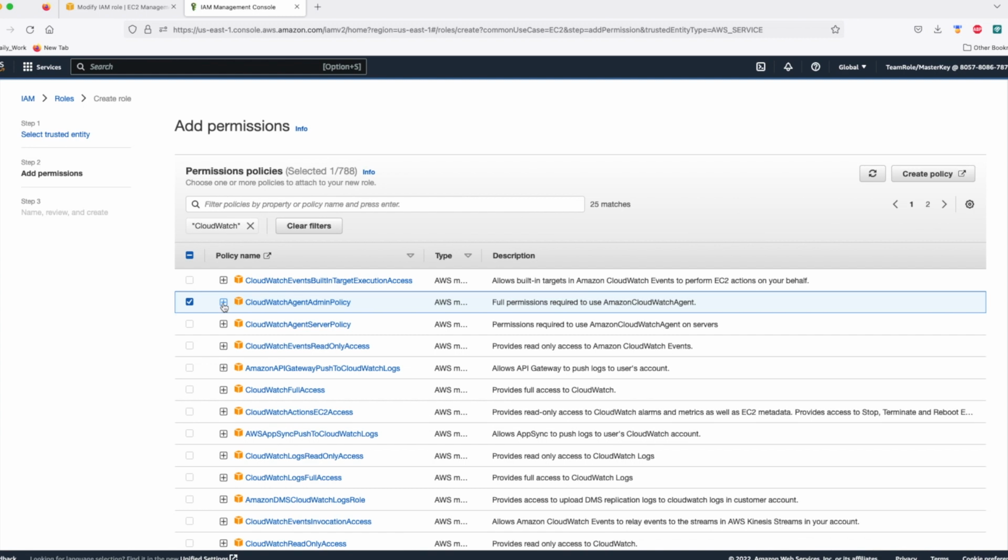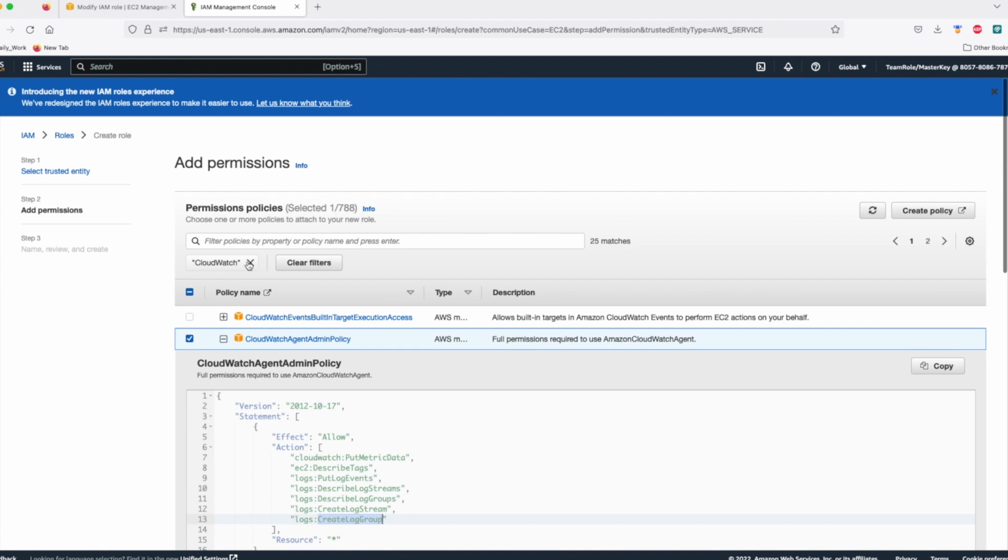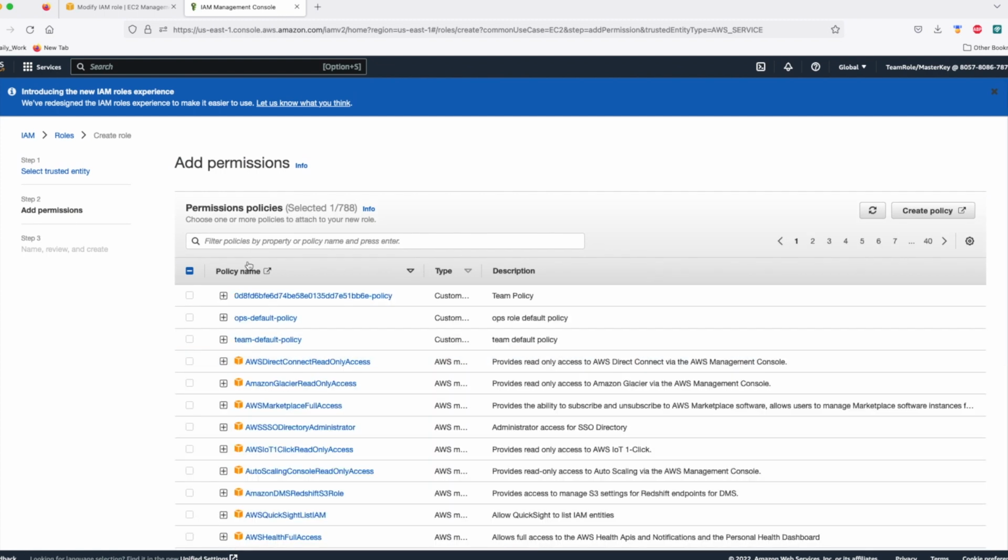Now if I expand the policy and review what permissions it will allow: it will allow put metrics data, describe tags, put log events, describe log streams, describe log groups, create log stream and create log groups. These are sufficient permissions for the CloudWatch agent in the EC2 instance to communicate with the CloudWatch service.